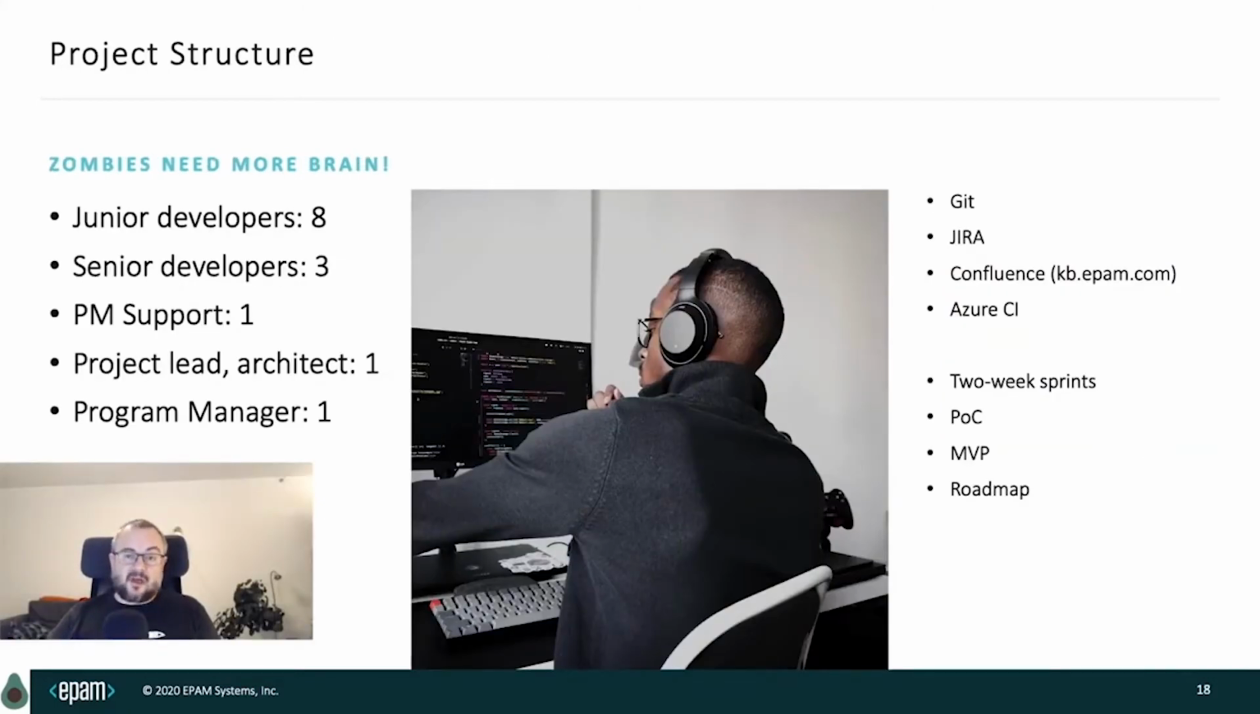The project started with 3 junior developers and with me at the start. We also had a program manager for the training. Currently, end of January 2021, there are 8 junior developers and 3 senior developers who mainly mentor juniors. We have project management support, 1 person. There is a project lead architect, that's me, and we have the program manager.